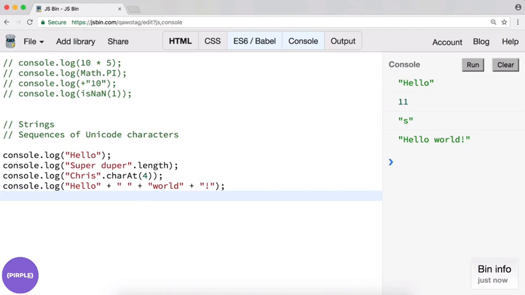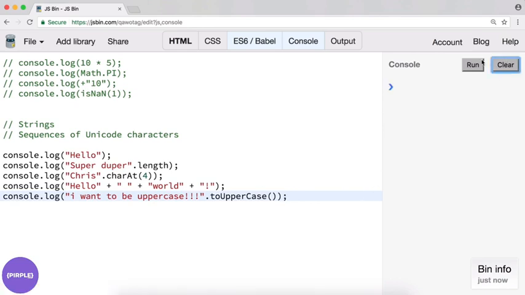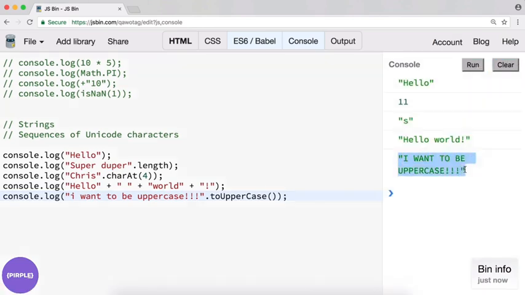Another built-in method we can call is to convert everything to uppercase. And as you might imagine, that method is called toUpperCase. So if I console log out, I want to be uppercase, dot toUpperCase, like so. Okay, let's see what that looks like. Okay, I want to be uppercase. Pretty straightforward, pretty easy, pretty nice to be able to use these built-in methods on these strings. All right, so strings are pretty straightforward, just like numbers. Think of them as primitive data types with some methods wrapped around them, like toUpperCase and charAt, for example.